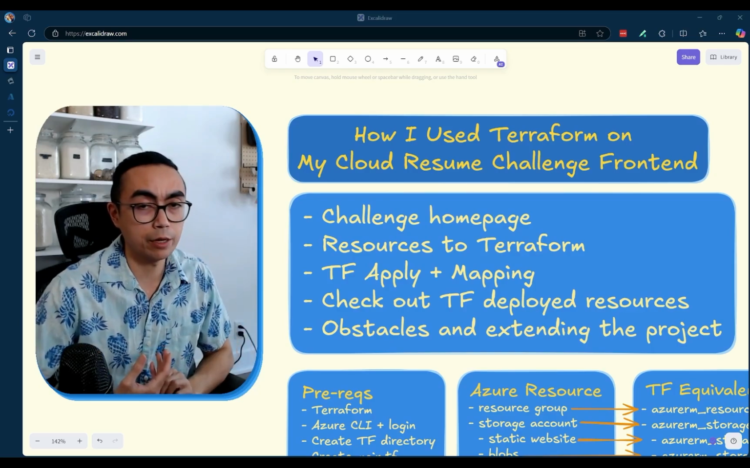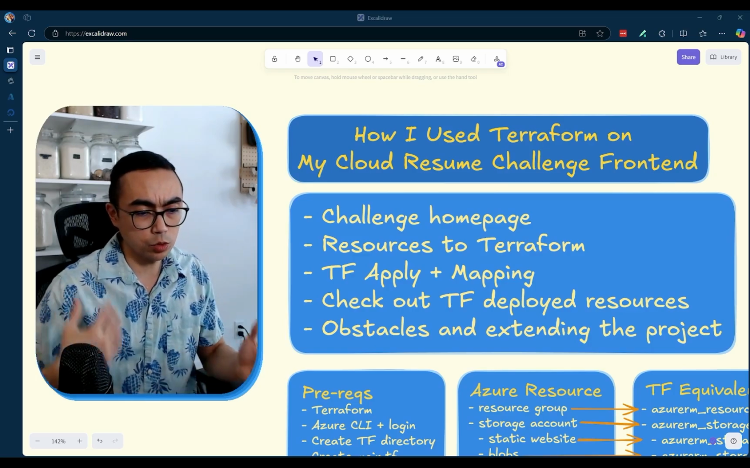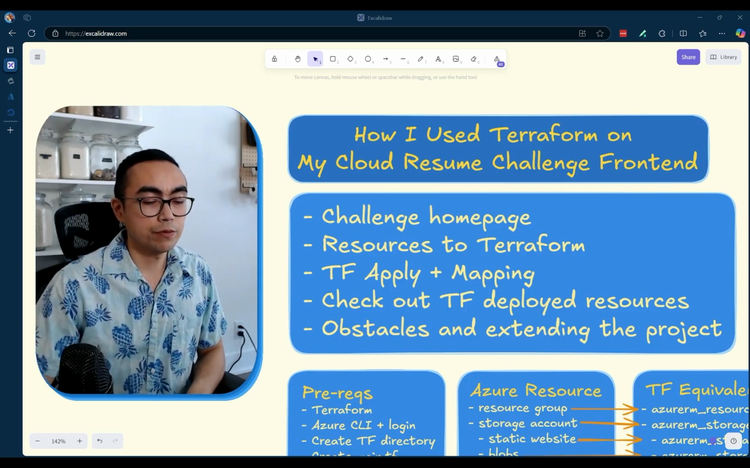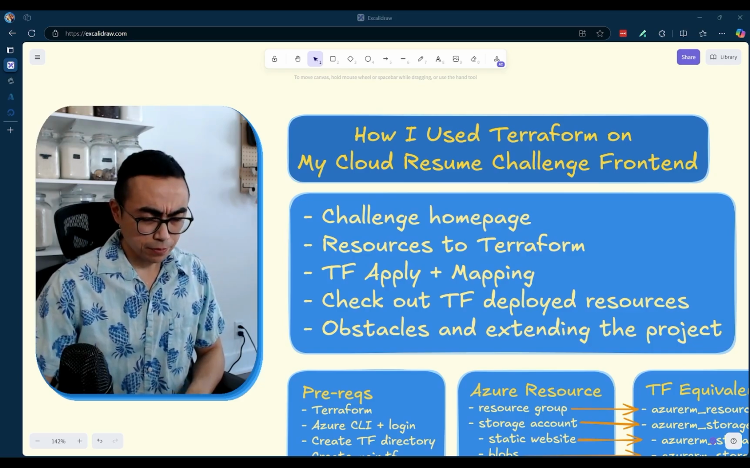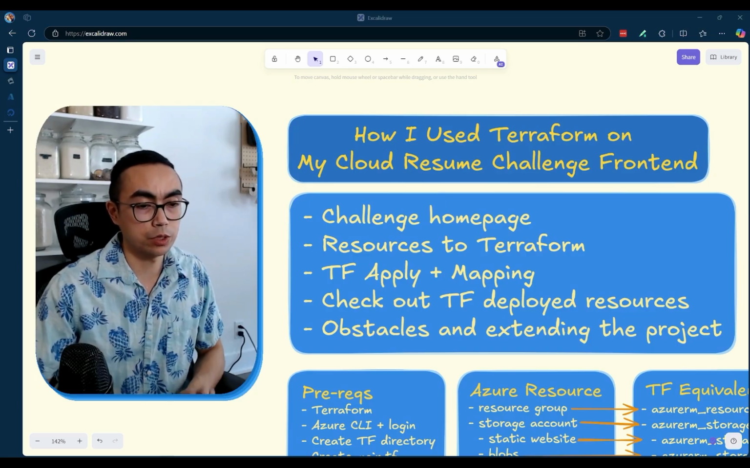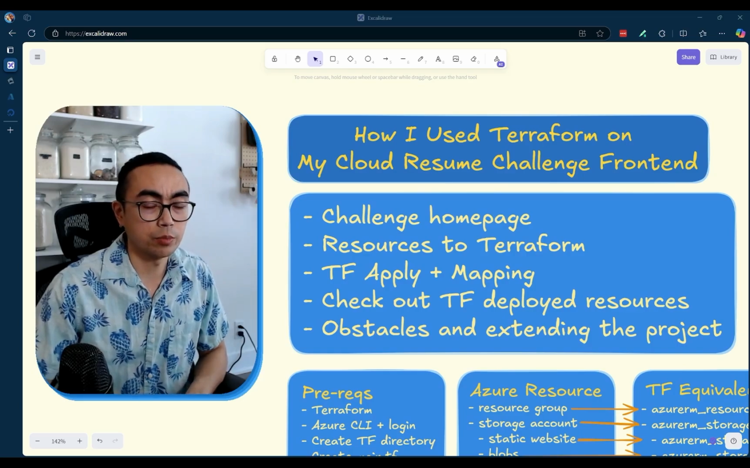So this is how I use Terraform on my Cloud Resume challenge front end. I decided to split it up into two parts in order to have a video sooner rather than later. Today we'll be revisiting the challenge homepage, looking at the resources that I need to convert into Terraform code, actually hitting apply. And while it's applying the code, I will show you how the Azure resources map over into Terraform. And then when it's all done, we'll check out the Terraform deployed resources. And finally, we'll talk about the obstacles encountered and options for extending the project.